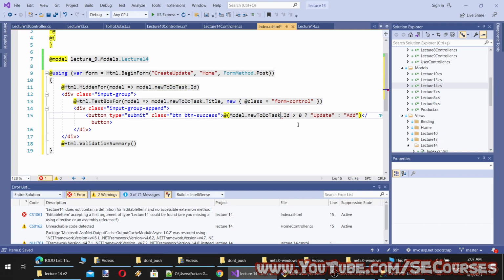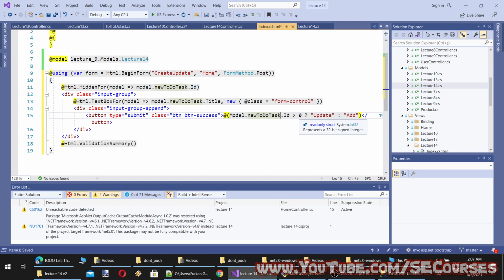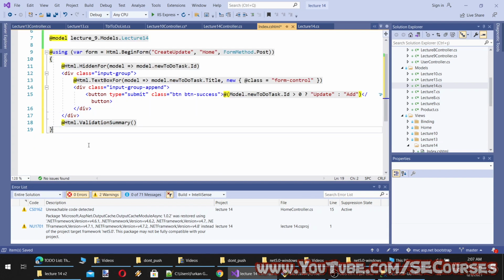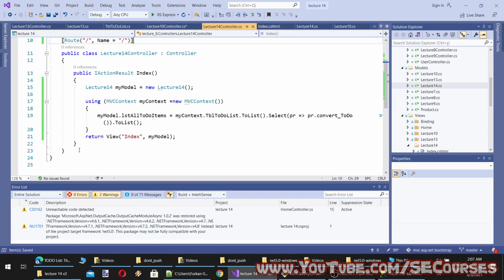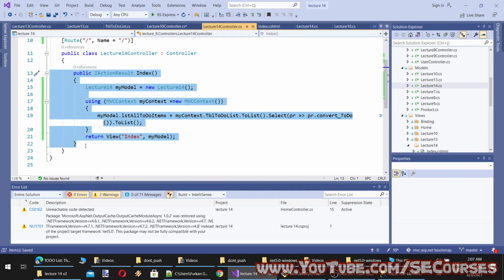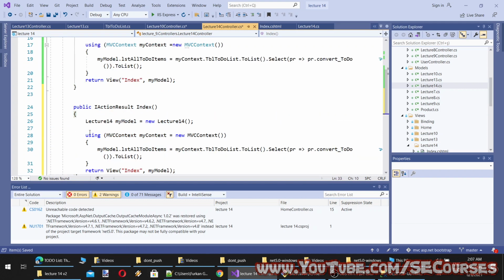And we have ID. So if ID is bigger than 0, it will be update, otherwise it will be add. Okay, it is done. So basically this will call home controller create update. However, I will change it. So let's start with coding our add method.